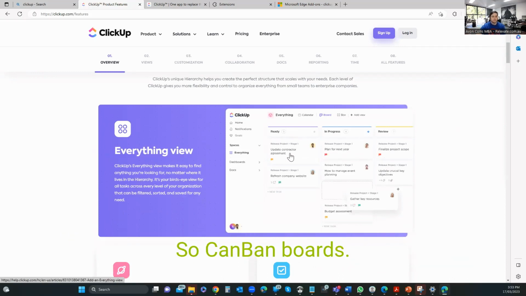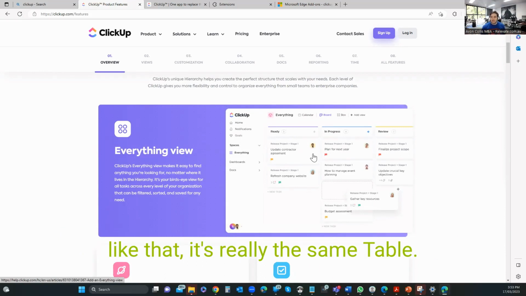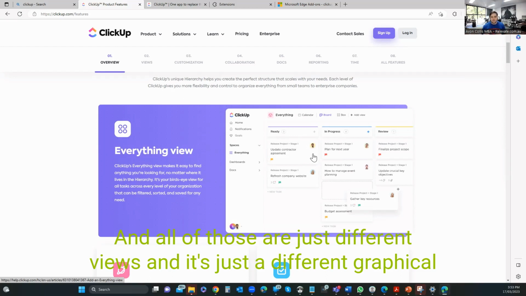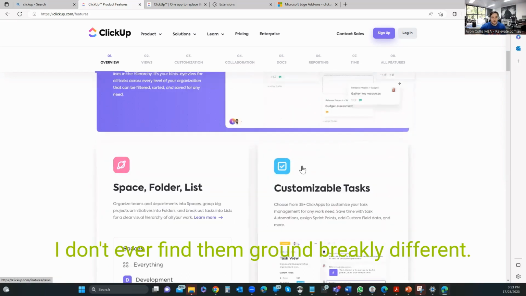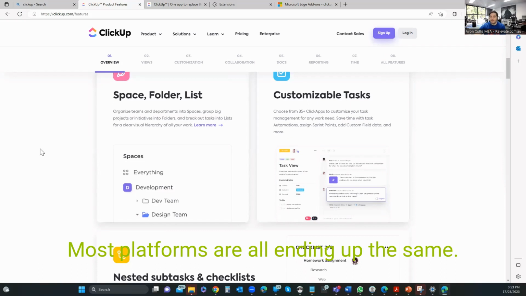So Kanban boards. Whenever you see anything like list view, Kanban board, or Gantt view, it's really the same table. It's all based off the list. All of those are just different views, a different graphical way to present the same information. I don't ever find them groundbreakingly different. Most platforms are all ending up the same.